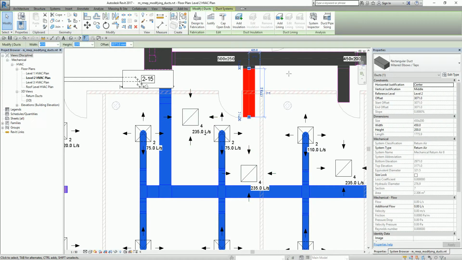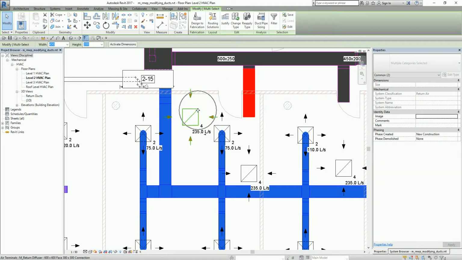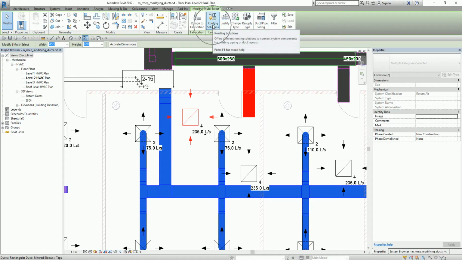Okay, so I'll just drag like that. And then what I'm going to do is, while this duct is selected, I'm going to hold control and then I'm going to select the air terminal. So this is what I'm going to do. I click both, the air terminal and then the duct. Okay, and then from the modify multi-select tab here, you can see the edit panel, layout panel, fabrication, analysis, selection. What I'm going to do is I'm going to select this routing solutions. Okay, so I select the routing solutions.